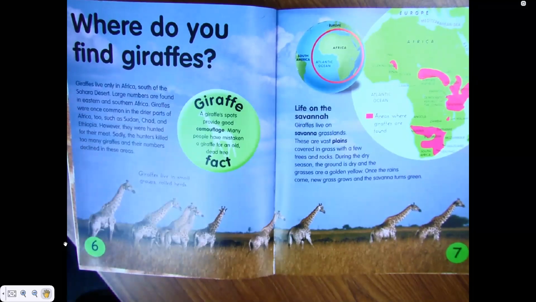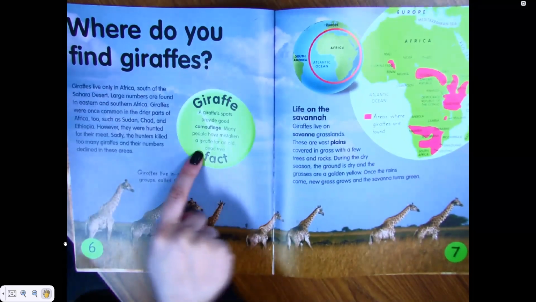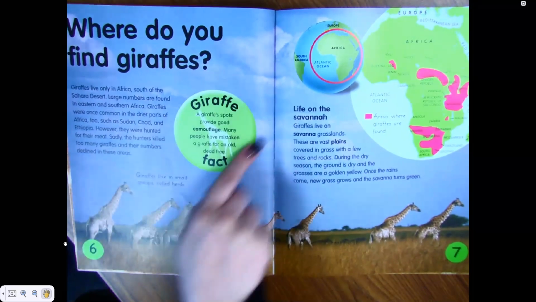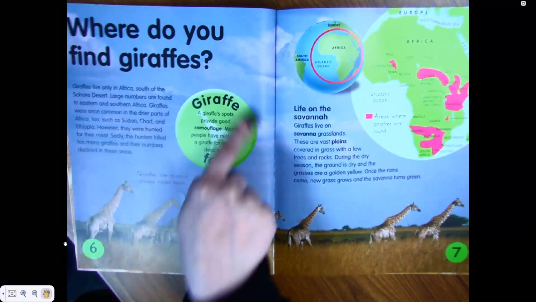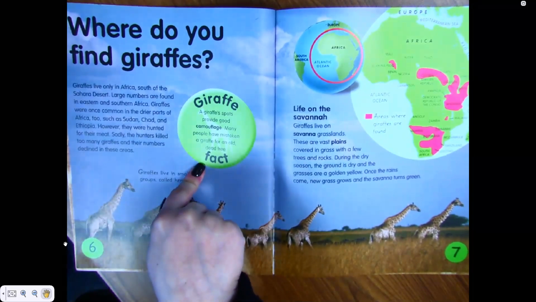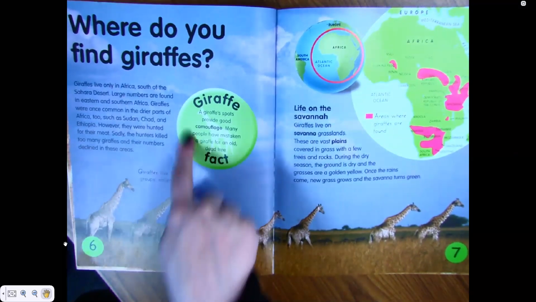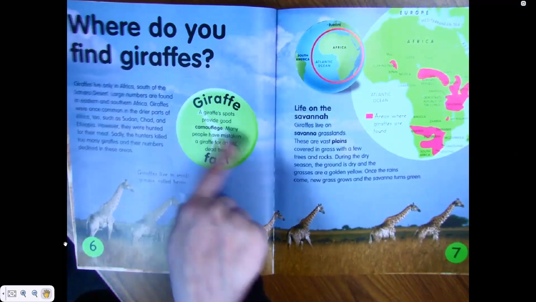What else? Name 3 more text features. We've already named them, so it's not that you don't remember the name. Amira, what's this? A fact box. And why do you think our author included this fact box? To tell you facts about giraffes. To give you an extra fact about the giraffe, right? So they included this fact box to give us an extra fact about the giraffe.